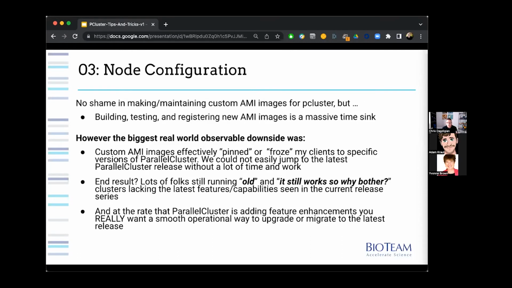So the only thing I do want to say is I will never shame anybody for making custom AMI images. I did that for a very, very long time. However, if I'm honest with you about the downsides, it's not really the time sink. That's manageable. The issue for me is whenever I built custom AMIs for ParallelCluster, I effectively pinned or froze my cluster environments to that very specific version of ParallelCluster. And so the end result is I have a lot of older pharmaceutical and biotech customers that are running very old versions of clusters because it still works, and we haven't been able to generate the inertia that we need to make a change.